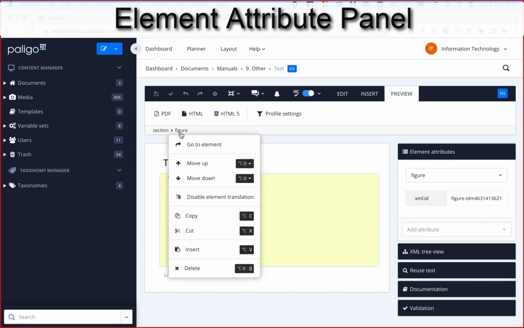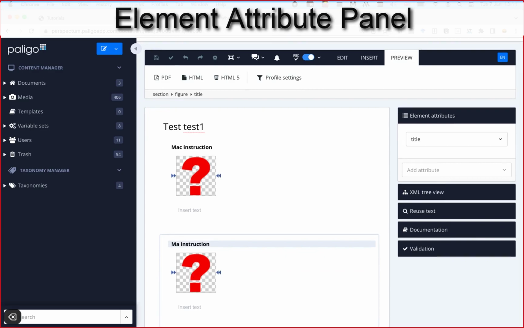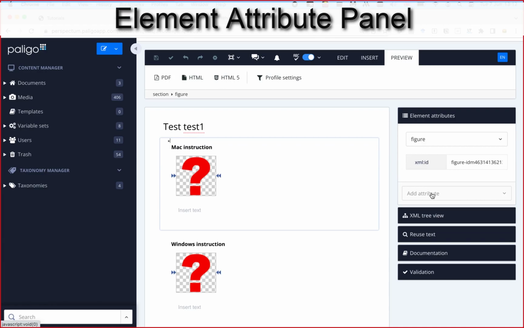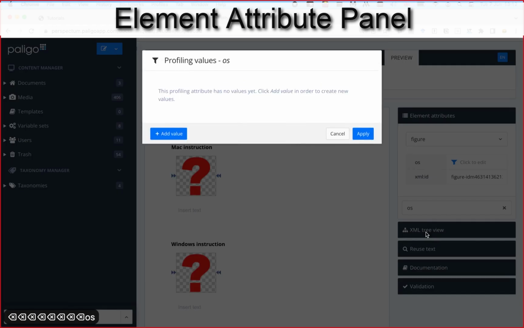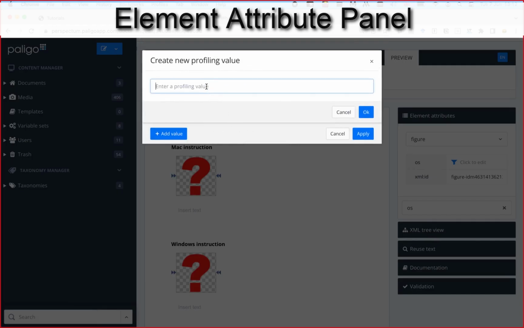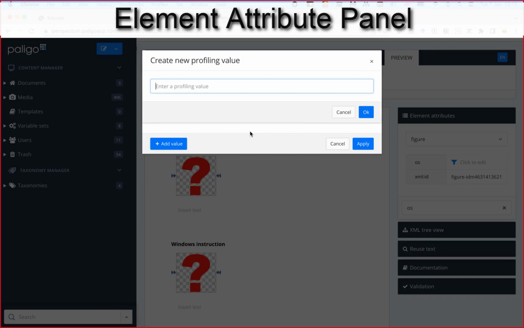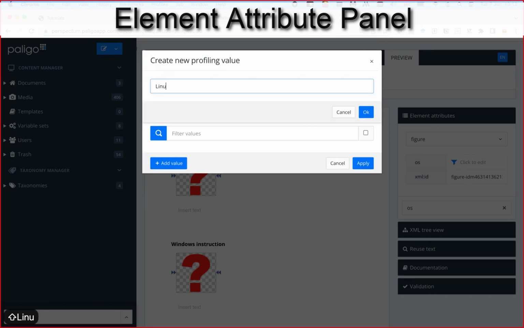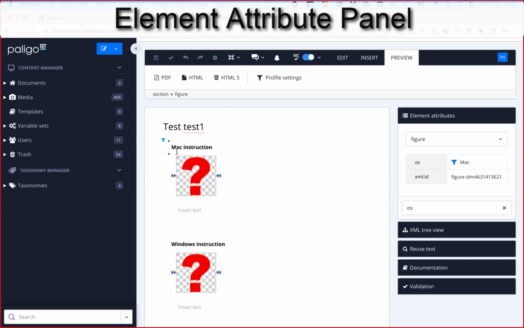And if I copy this one, do a paste, and I want to change this to Windows instruction. So in an output document, ideally we want it to show just either Mac or Windows. So what we do is add the attribute OS itself. And then you can start to add values. Say Mac. Okay, this is one. And if we add another value called Windows, Linux, and since I was just selecting the Mac one, I can apply it for a specific section.